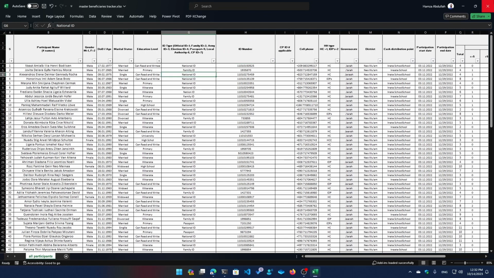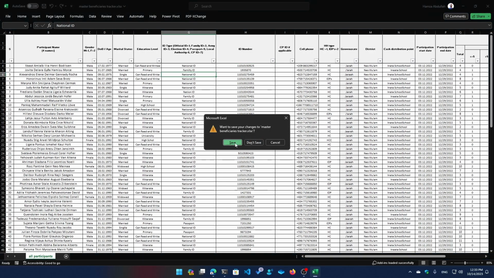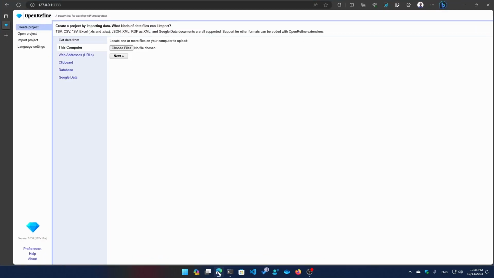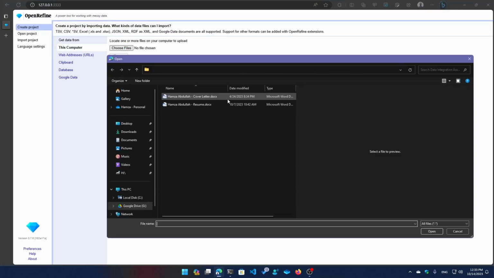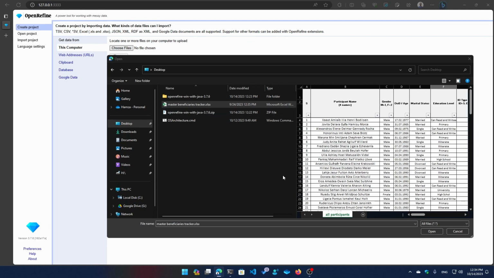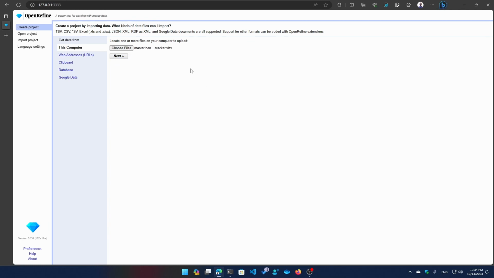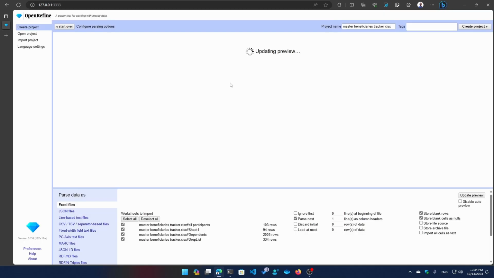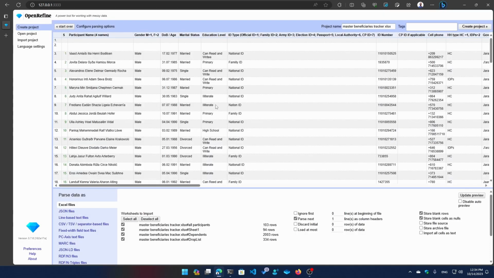Let's close this. We don't want to save anything. Let's go back to OpenRefine. So we'll choose Files. Let's browse our desktop. Choose Master Beneficiaries Tracker, Excel file, and open it. Click Next. As you can see now, we have many options. First, project name. Let's choose a simple project name.